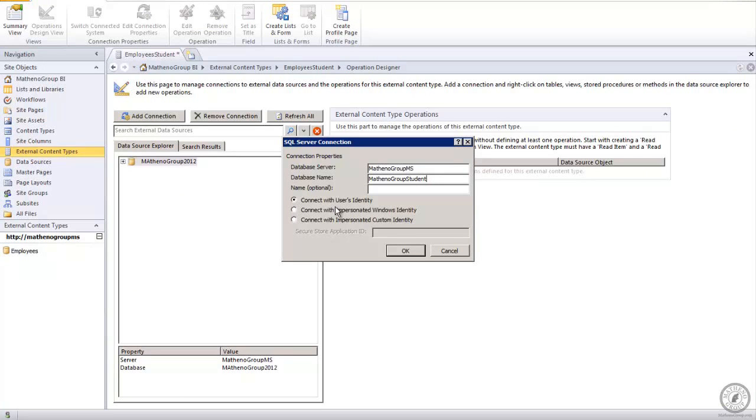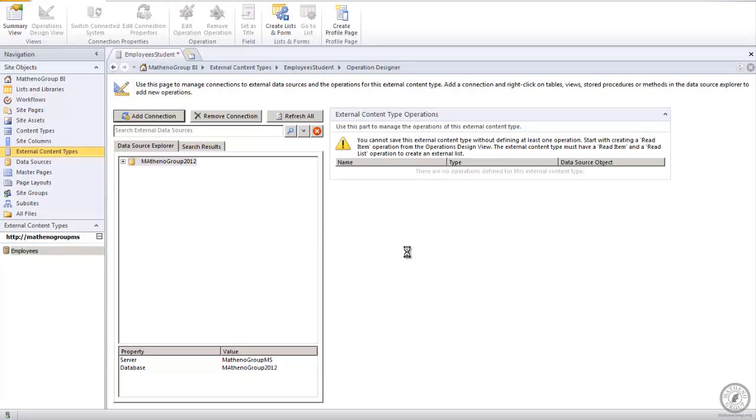Now, how I connect with my identity, the user's identity, whoever it is that's connecting in there, or impersonated, if I have an impersonation that I'm doing down in here, or the secured store application ID. And down here I would put in that secured store that we talked about earlier. So if we connect into this external database with a secured store that holds the credentials that are going to be used to tie in here, we would down here say what the name of that secured store is. We're going to go with user's ID, and we're going to say OK.